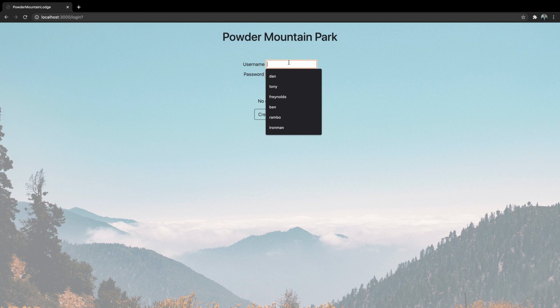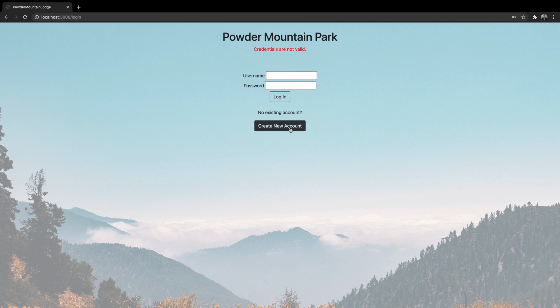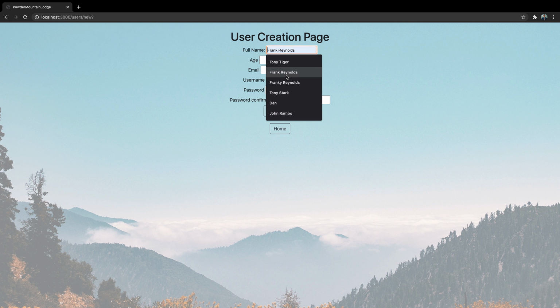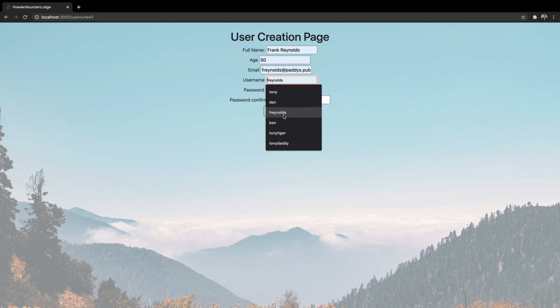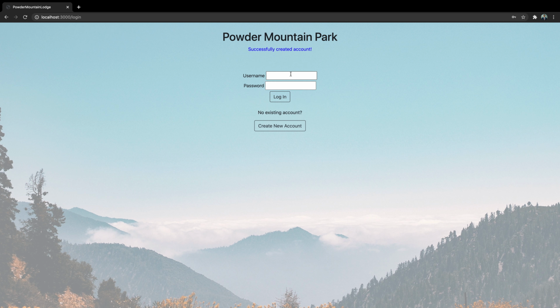I try to log in. This account doesn't exist. It's a new account that we're going to need for this example. And once we create the user, we can use this new account to log in.